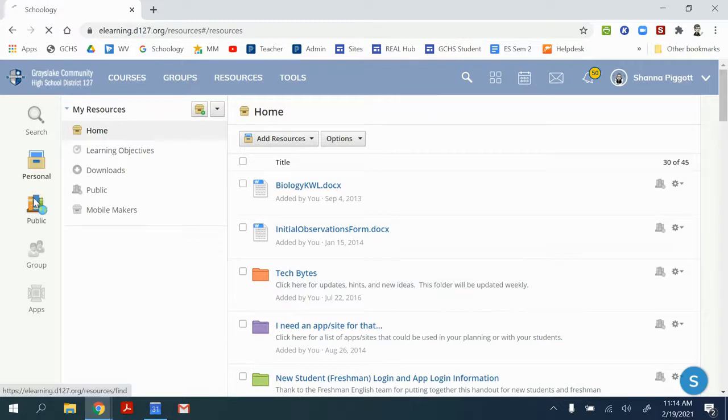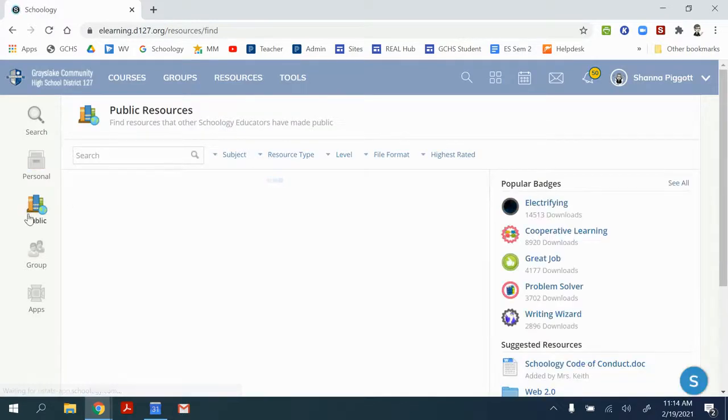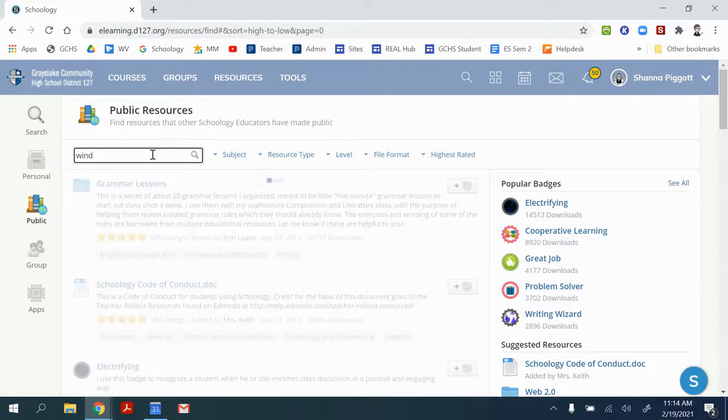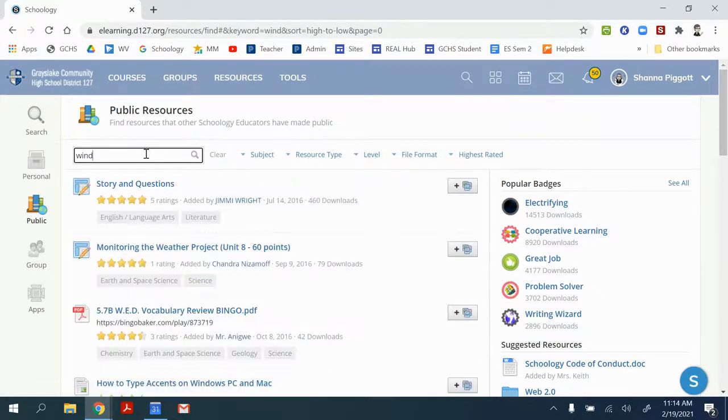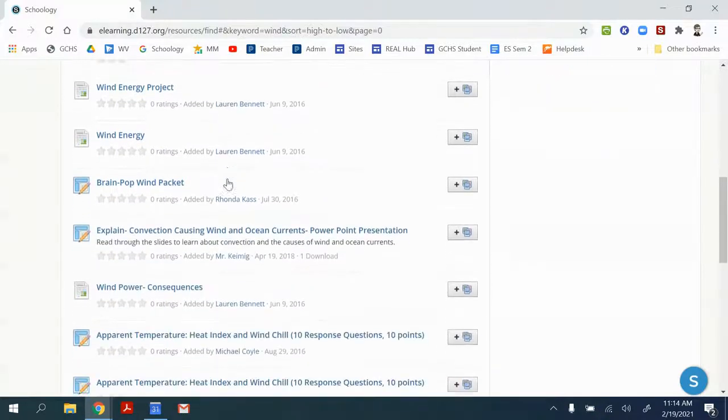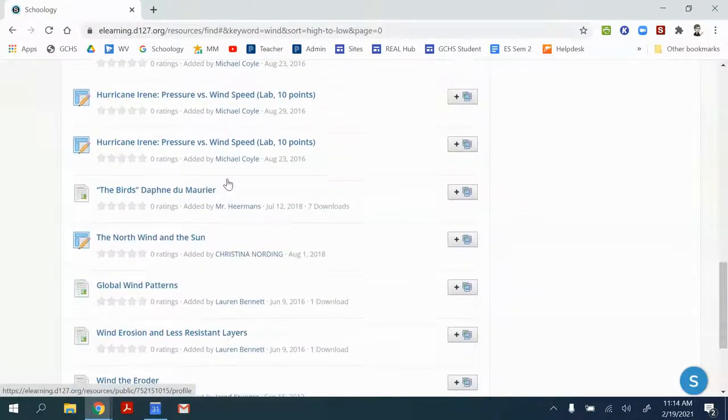In the public resources, this is just all kinds of materials that have been added from people all over the world. And you can search by subject or level, or you can just put in a keyword and it'll pop up tons of materials that other people have put together. So right now I'm teaching earth science and we're studying winds. So I might just put in this keyword wind and just see what people have put in here, right? There's so many different kinds of things that are available.